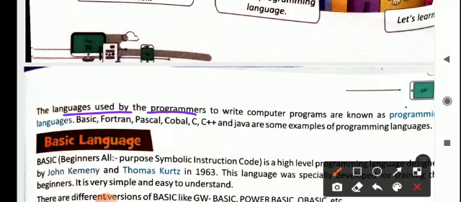So we need to learn, like you are all learning Hindi and English to communicate or express yourself, similarly we need to learn a programming language to perform specific tasks on a computer. So what are these languages? Computer languages are used by programmers to write computer programs. Some commonly used programming languages are BASIC, Fortran, Pascal, COBOL, then C, C++, Java, and now Python.